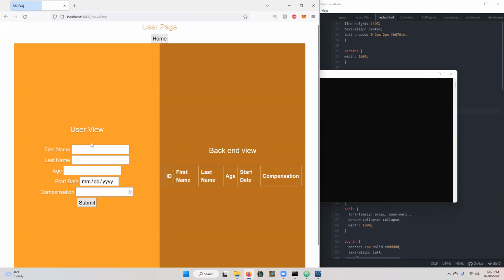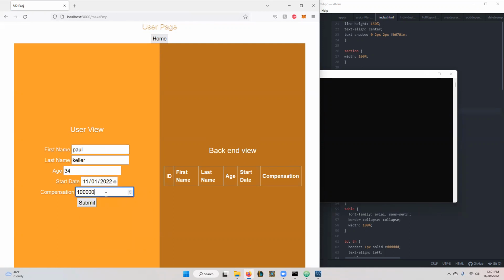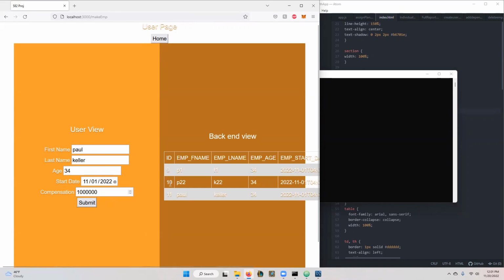So when we create a user, you come in, you're able to create something. So I'll just punch my name in here. And I'll just say that I make quite a bit of money. I wish. And when we submit it, you can see that I now have multiple values in the database.